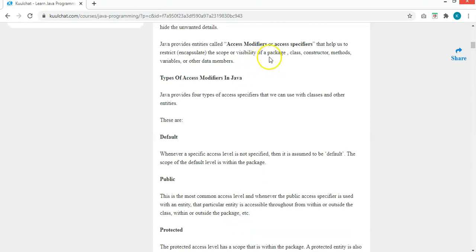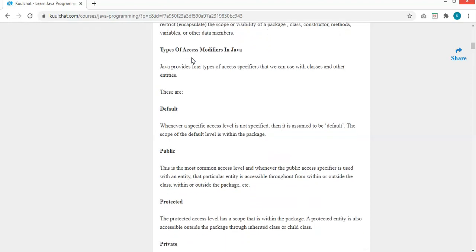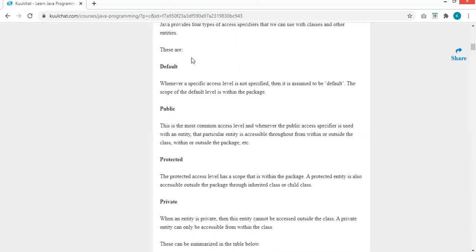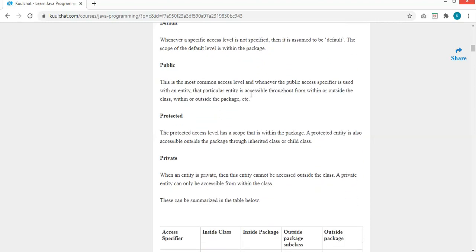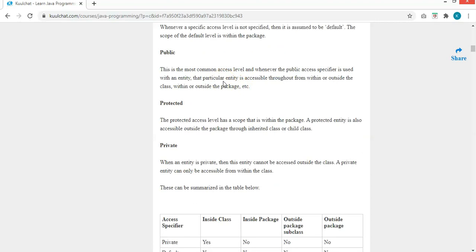As I have explained, this is just to encapsulate your code so that it protects part of your code. Then we have the types of access modifiers. I've explained default. For default, if you don't specify any of these three, then that is the default access specifier, and you can only access it within the package. Outside the package, you can't have access to it. Then we have public. Public is like a free agent. Anywhere you can call it, whether in the class itself, in another class, in the package itself, or outside the package.